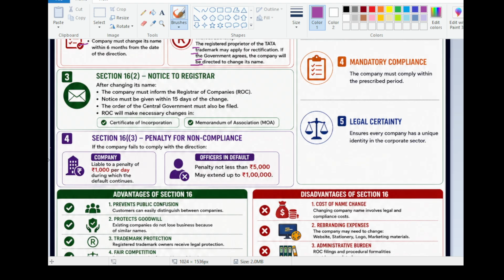Section 16 subsection 3, penalty for non-compliance. If the company fails to comply with the directions, the company is liable to a penalty of rupees 1000 per day during which the default continues, and officers in default face a penalty not less than 5000 and which may extend up to 1 lakh. And after that we move on.